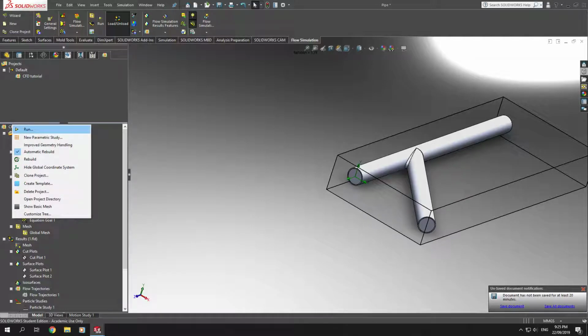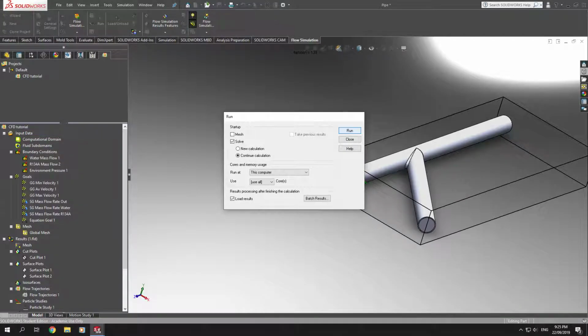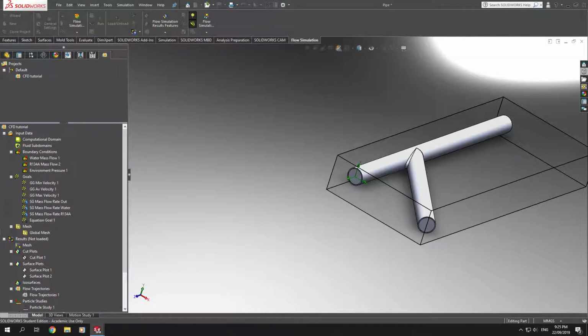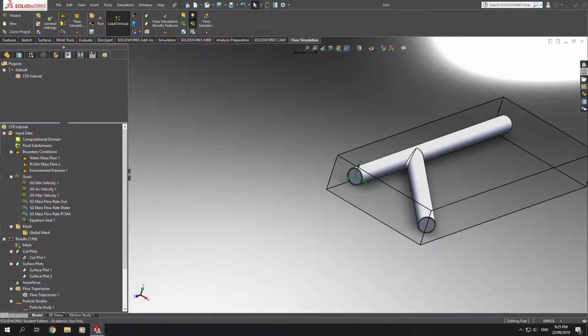Okay, so you just right click, run. So run takes a few seconds, minutes, depending on your computer's specs. So mine's already done. That's great. Didn't take too long.